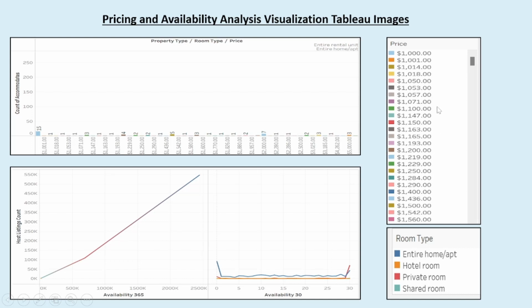Here is the availability status. This is availability 365 and availability 30. You can filter among the availability options in Tableau. Here is the color palette. You can check it out.